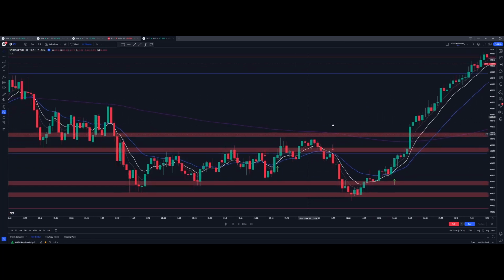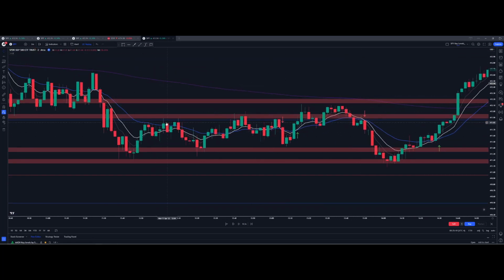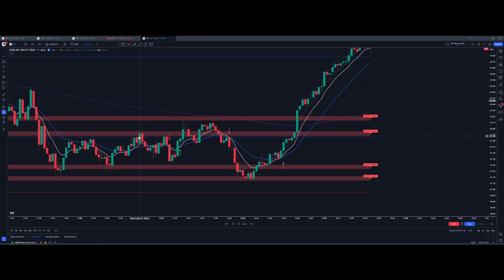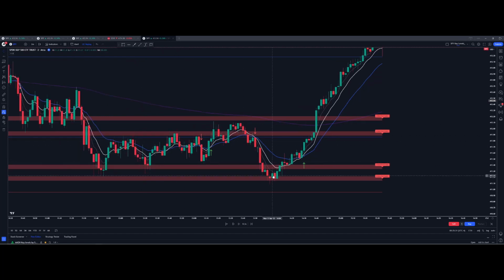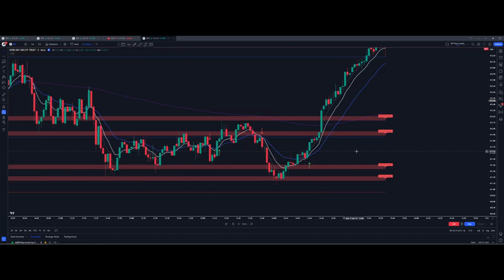So now we may have wondered, we pulled back here, but we never pulled back all the way to the bottom of this zone. Why is that? Well, we had a zone right here. So we pulled back to this zone, found support on this zone above it, and then we made our way up here to this zone, pulled back. So this just gives you more clarity on where price is going.